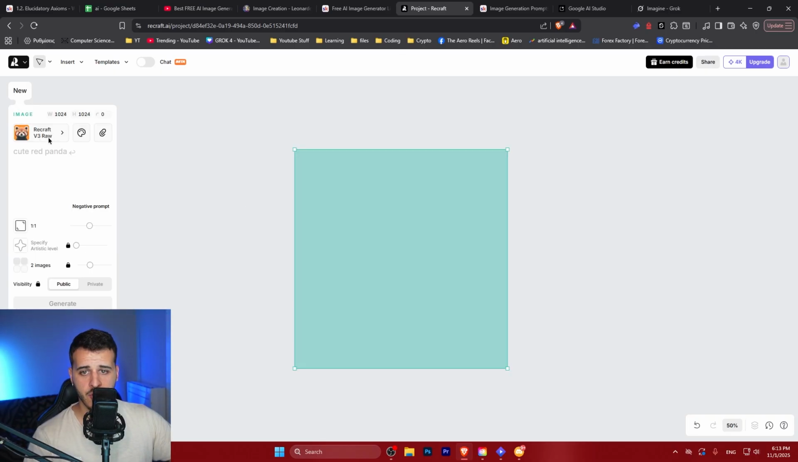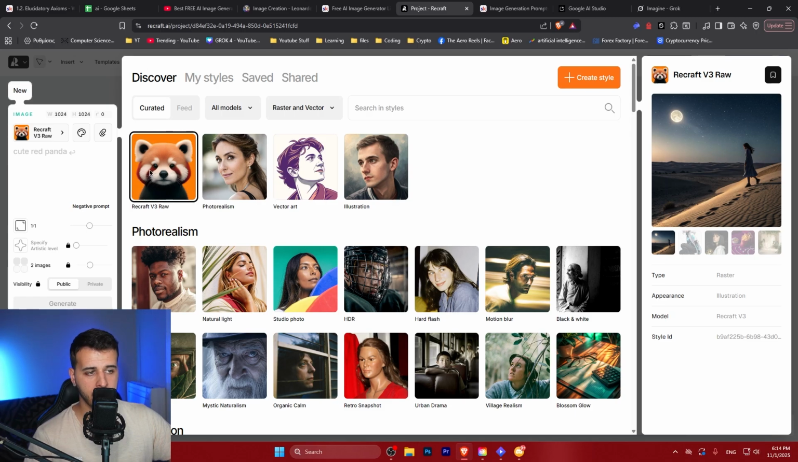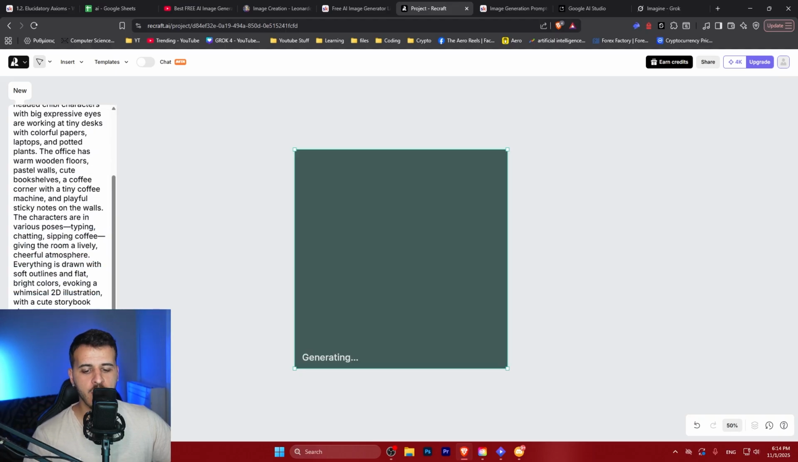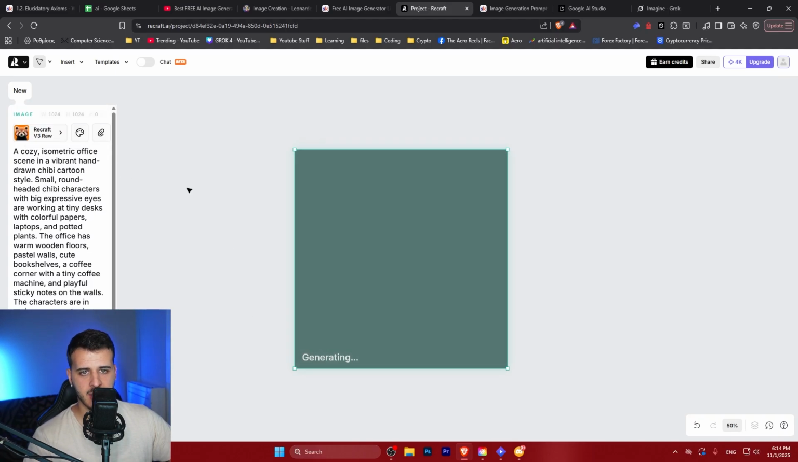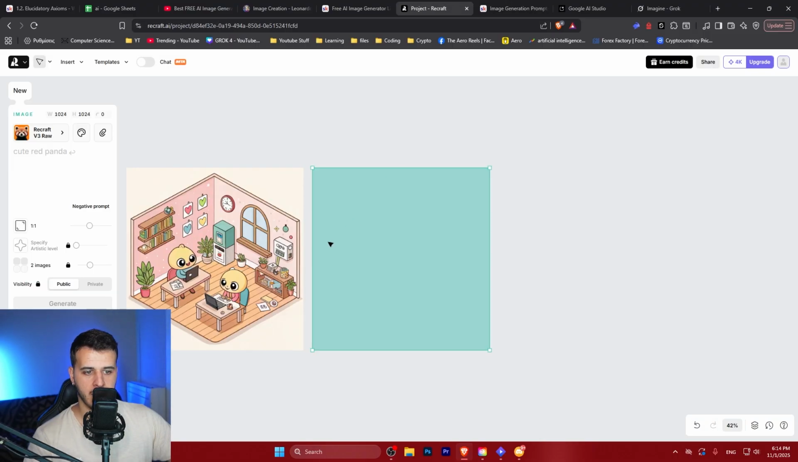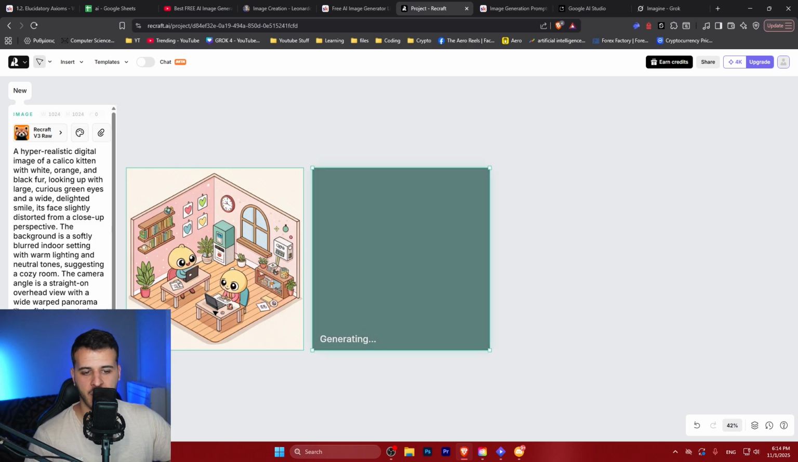We click image. You can also select different versions of the model of Recraft. I always go with Recraft v3 Raw because I think that's the best solution. One of the issues with Recraft is that it doesn't allow you to create super large prompts. It doesn't adhere to them. So you might want to use another platform if you have super large prompts.